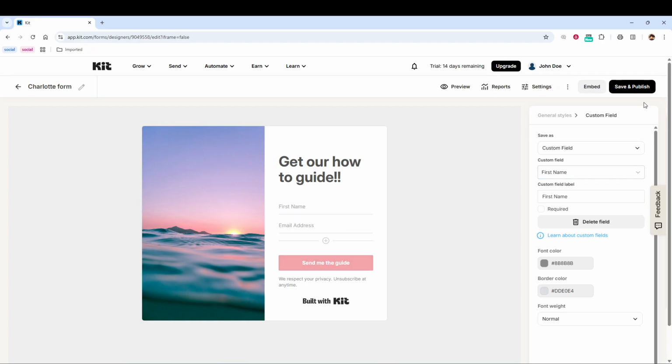When you're happy with the way everything looks, click Save. This locks in your changes so nothing is lost. After saving, click Publish. Publishing generates either an embed code that you can paste into your website or a hosted link that you can share directly. Choose the option that works best for your setup, and your new Kit form is ready to go live.